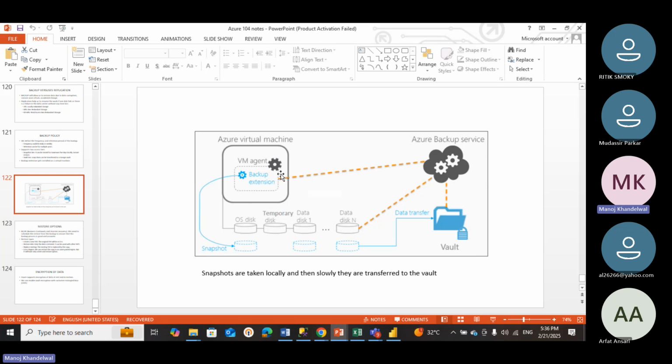So here in this diagram it is shown. This VM agent, here we have backup extensions, which is installed. So it's taking snapshots, right? The backup service. And this is a vault. In case you want to transfer it to vault, then you can do this.